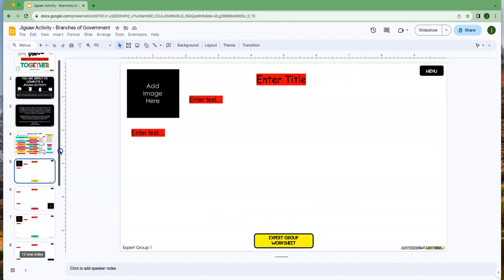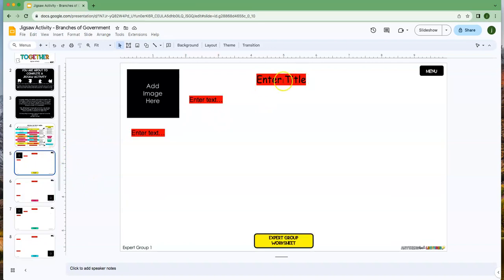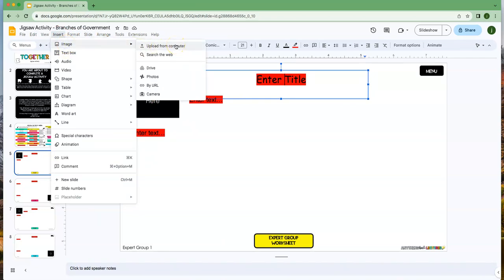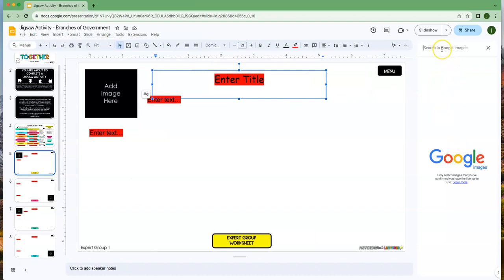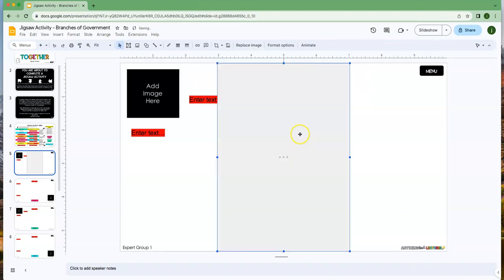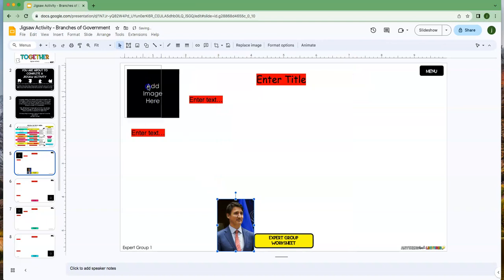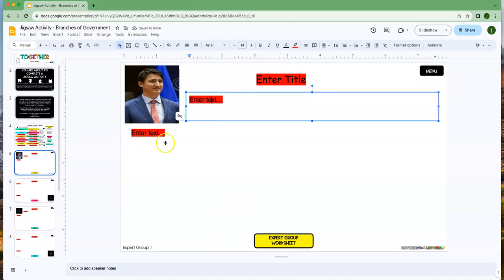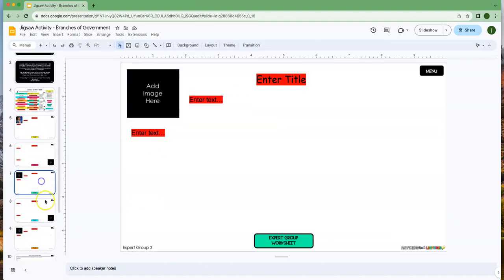So in the expert group pages, this is where, again, you as the teacher would edit all this information. You would put the title of that particular expert group, put in the text. You can add an image, and how you would do that, you would go insert, image. You could upload from your computer, or let's say search from web. We could put Justin Trudeau. You could then add this, insert, and then you can crop it so that it would approximately fit over. You would type in the text, and then you would do the same for all 5 groups.